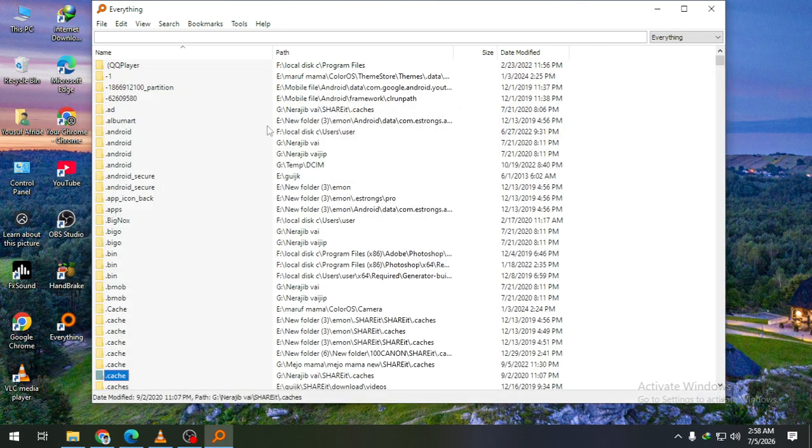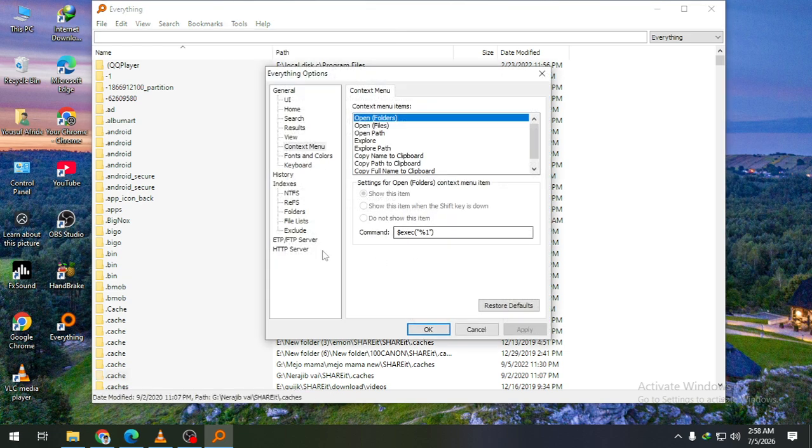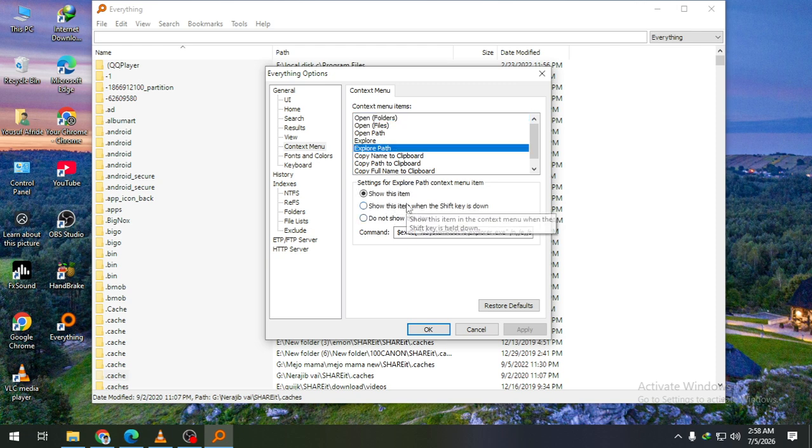If you don't see the option, go back to Options and make sure Shell integration is enabled. Sometimes you may need to restart Everything or Windows Explorer, so don't skip that step. Finally, test again on another folder or file to confirm it works smoothly.